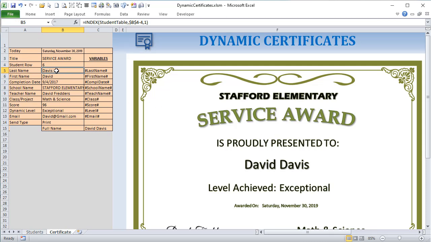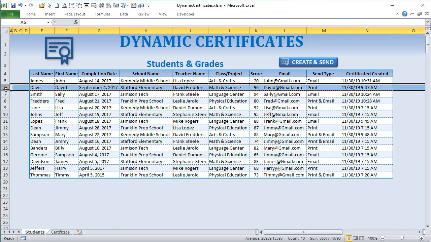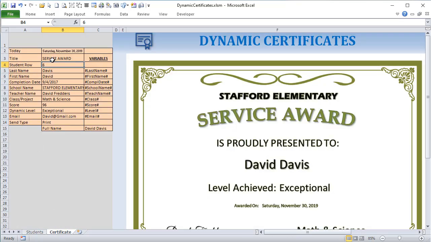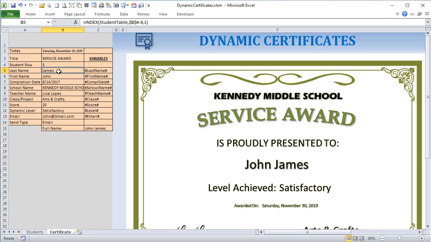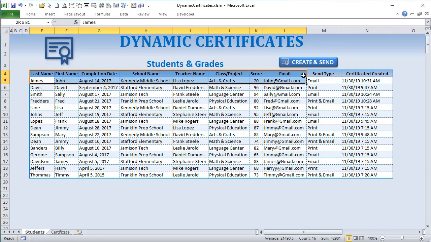Well, the first thing is I want to put all the information here based on this row. For example, the row is here, 6. So if row 6, David Davis, I want that information. So this is what we're talking about in row. When we choose row 5, we're going to show the first value in the table, row 5. So all this is the data that I want to pull.